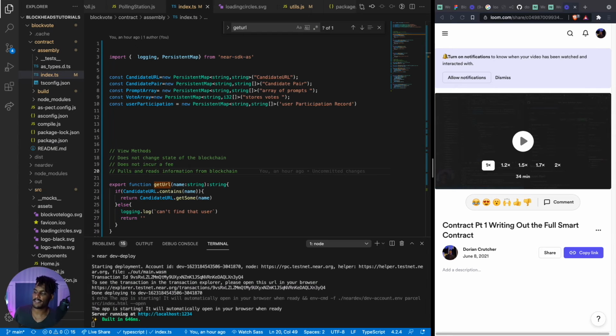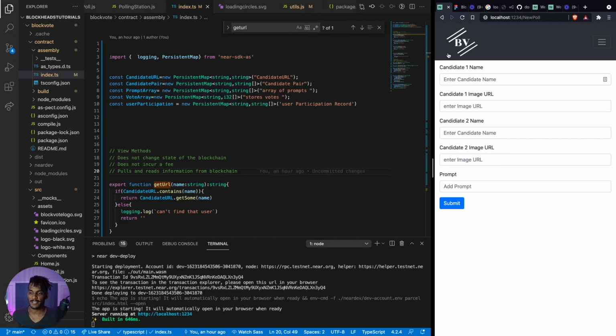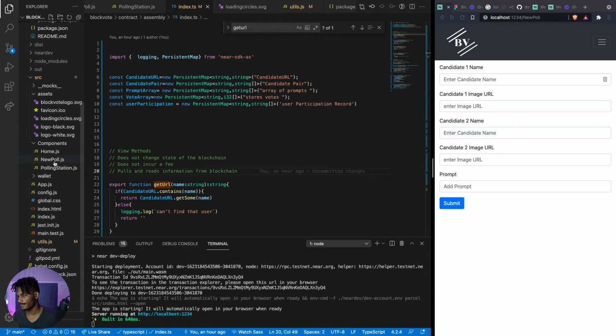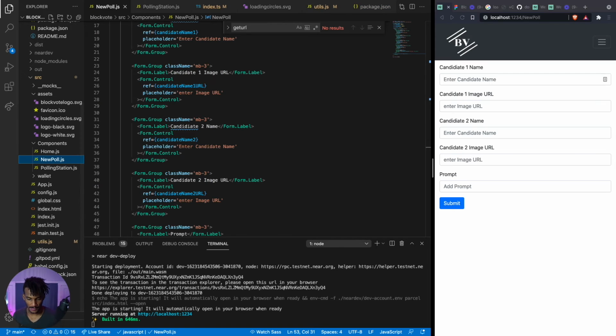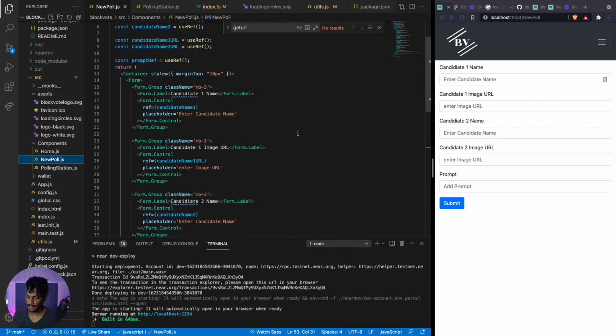You guys are champions. I know the smart contract part was long, but guys, we're almost done. All that's left is to implement all these functions into our actual application. So let's start with the form. The form is going to be kind of bulky, but that's okay. So let me just get my notes up. So new poll. We're going to navigate over to newpoll.js and start at the very top.